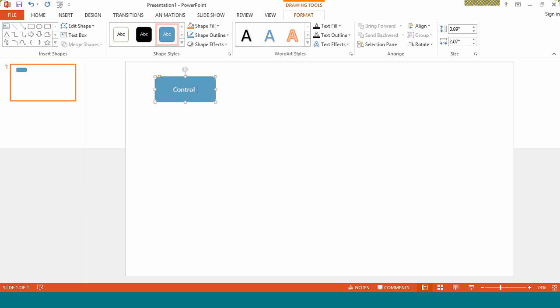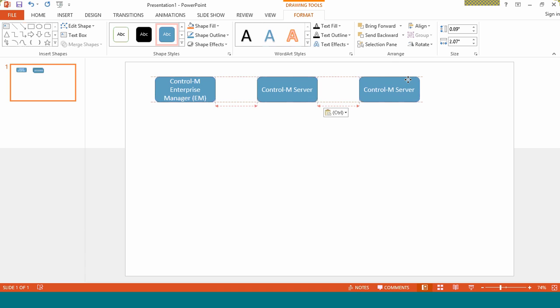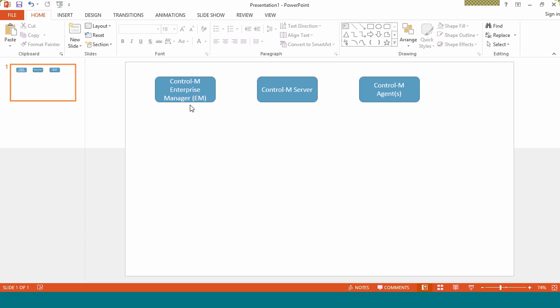Control-M Enterprise Manager, also called Control-M EM, and then we have Control-M Server, and we have Control-M Agent. There can be one or multiple Control-M agents installed. So this is a broad level communication which happens between all these three components.